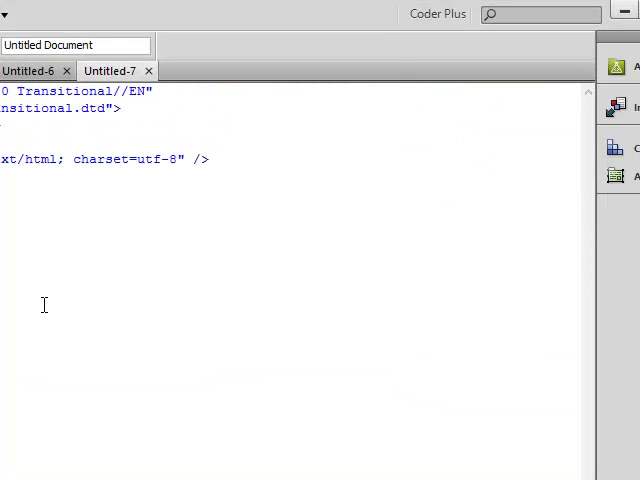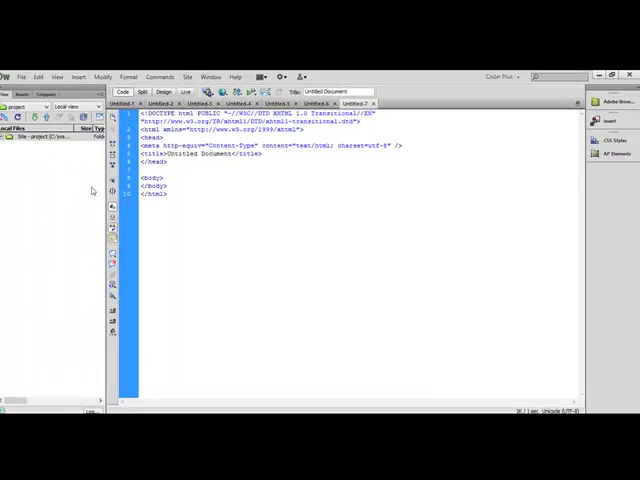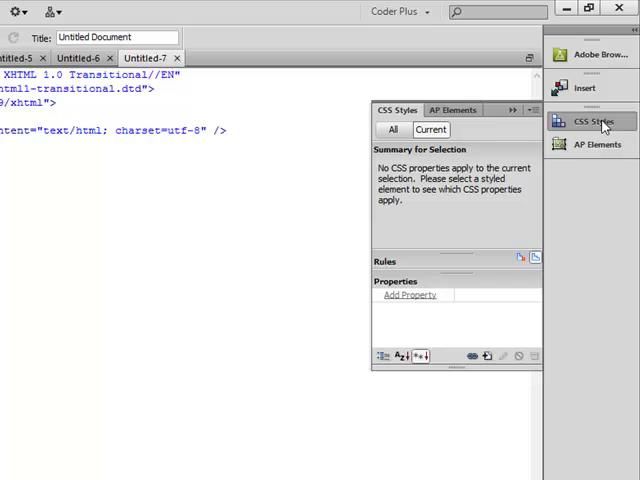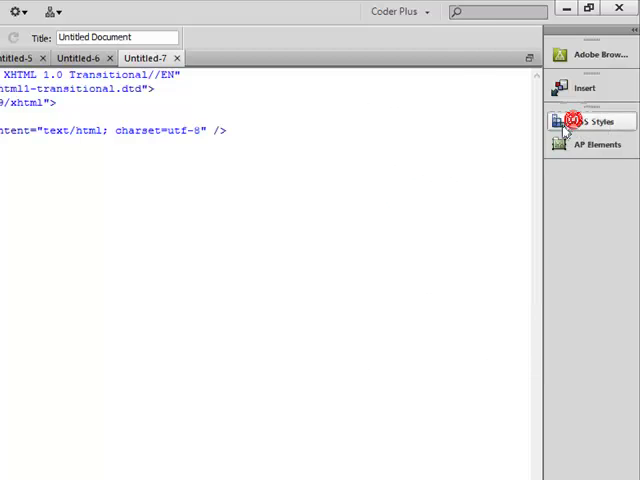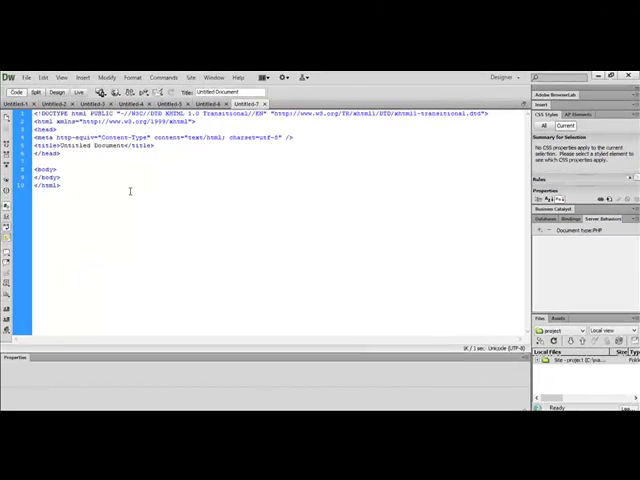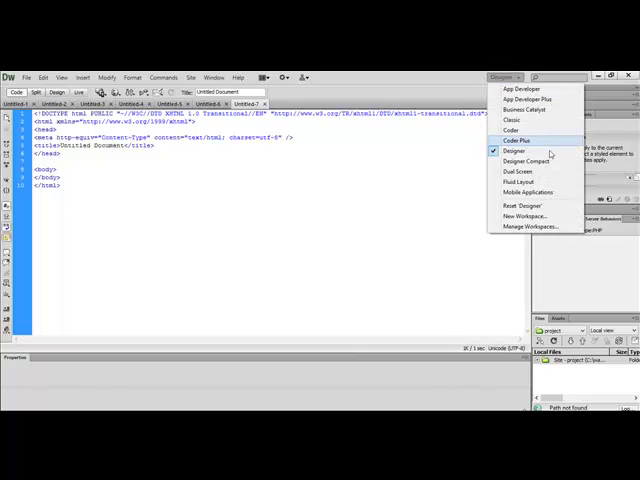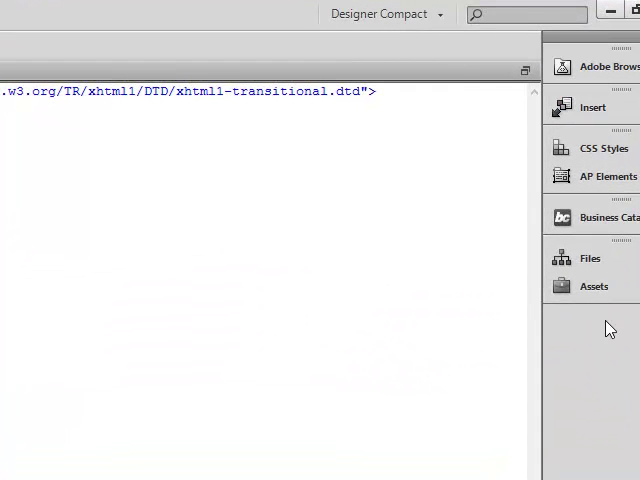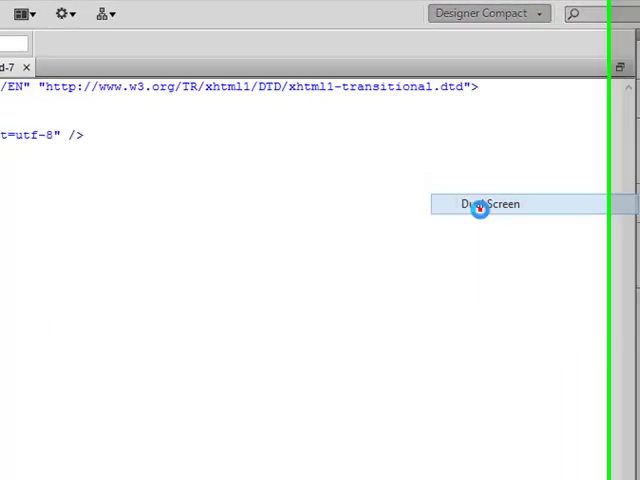We have the Coder Plus. The Coder Plus is here. You can code and at the same time have access to some CSS rules that you can use and set here. And another thing we have is the designer. This is basically for designer people, where what you do is basically to design. So you can go for this interface. We have designer compact. You can see designer compact gives you more options here, and some other things you can have access to. And we have dual screen.